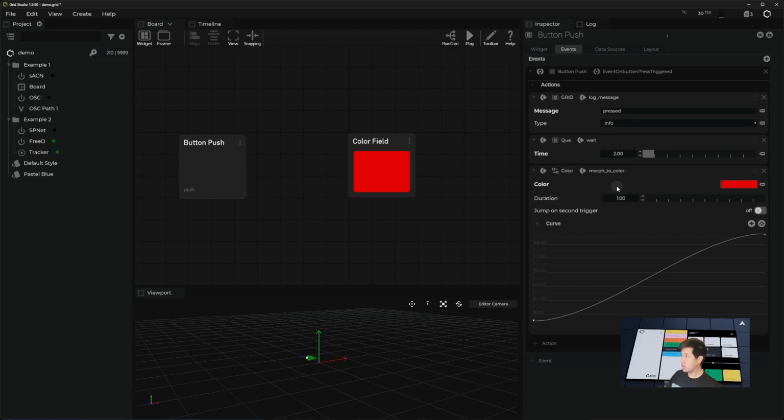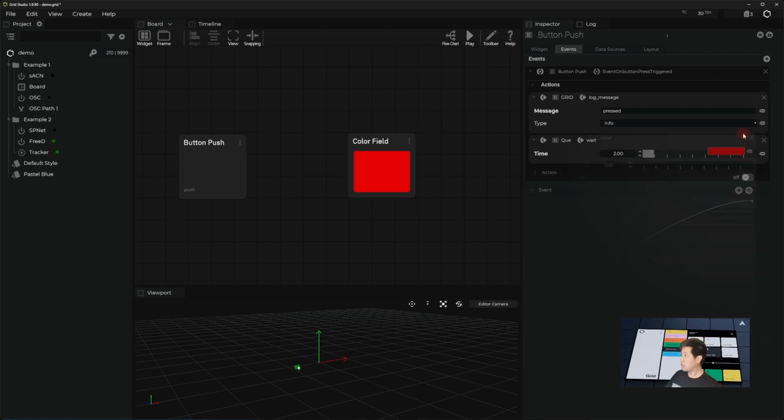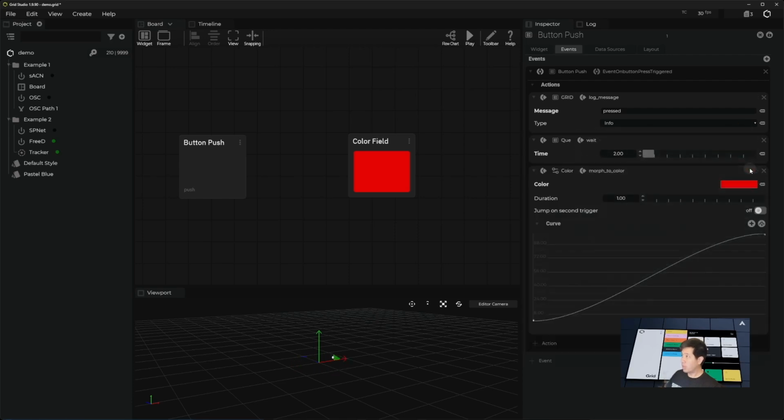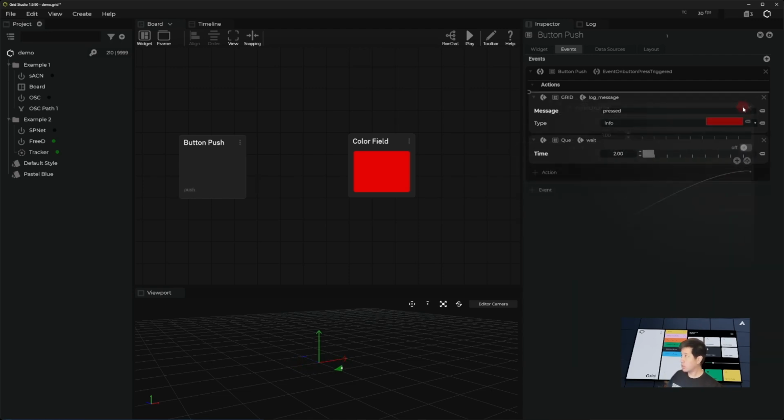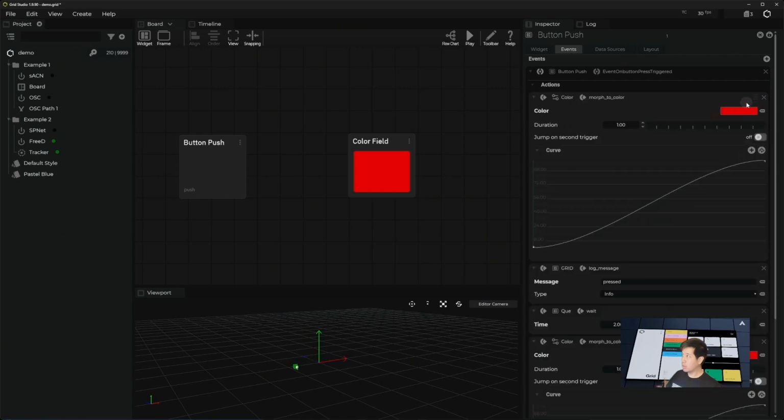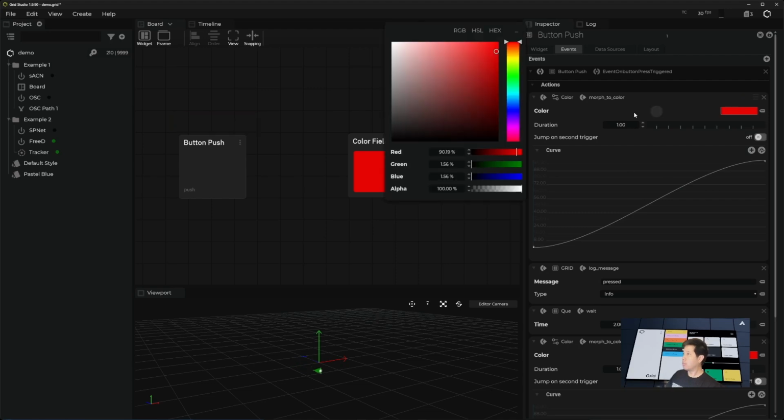To move this around, you can see that there is a 3-bar little icon there. You can just click and drag and move that around. If you want to duplicate this action, all you want to do is click and drag and hold down the control key on the keyboard before you let go of the mouse button. Now you're making a duplicate. So maybe I'm going to morph it to yellow first before I morph it to green, let's say.